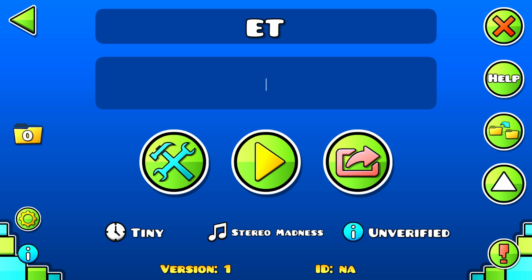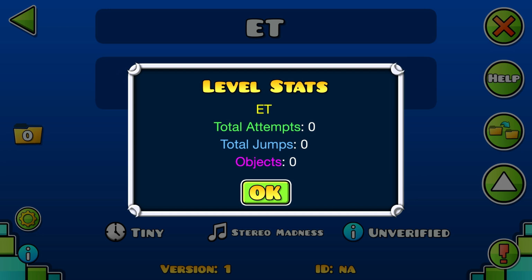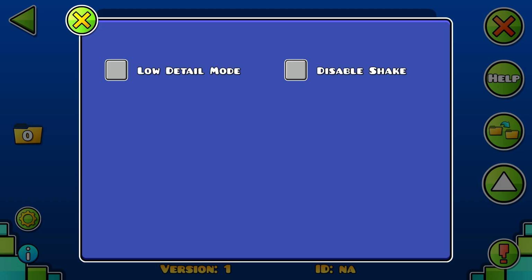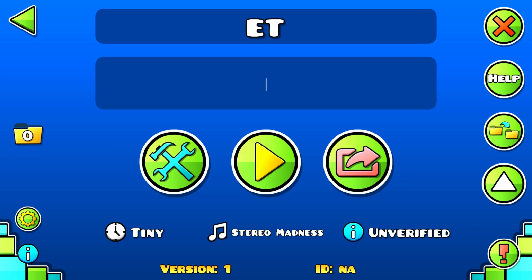Now over here in the bottom left corner, you can see there's this little info button. This just tells you how many attempts and jumps and objects are in your level. And over here, there's a little settings button. This just allows you to turn on low detail mode, which if you make anything in your level with the option low detail mode, it'll disable that to help run the level faster. And this option just disables shake. This is kind of an old thing, so you don't really need to use it. It disables any shake triggers in your level.